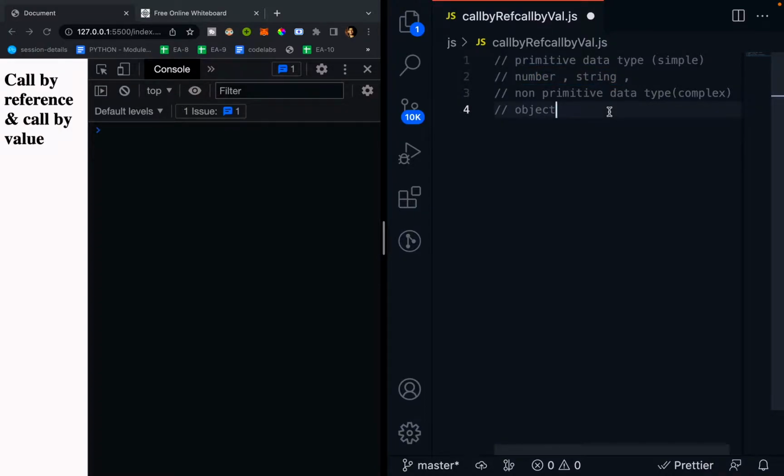Now basically the storage of primitive and non-primitive data types in the call stack or in the memory will depend on which unit the data type belongs to. If it is a primitive data type, it will be stored in some way, and if it is a non-primitive data type, it will be stored in some other way. So we need to understand that one first.